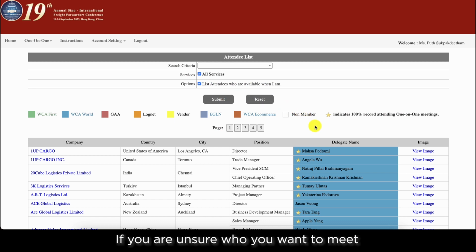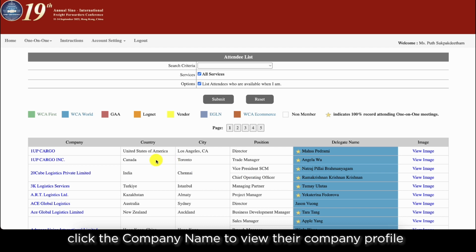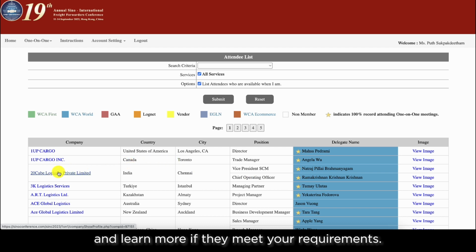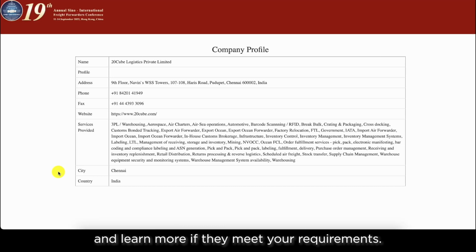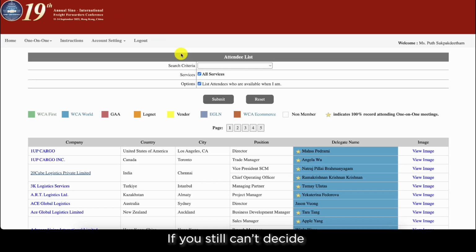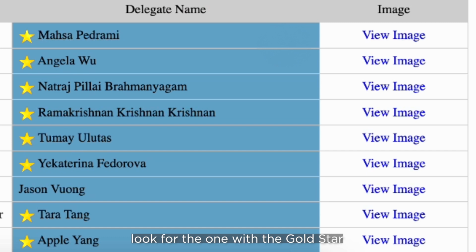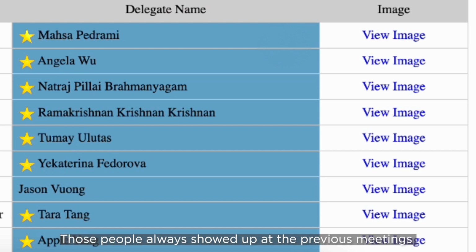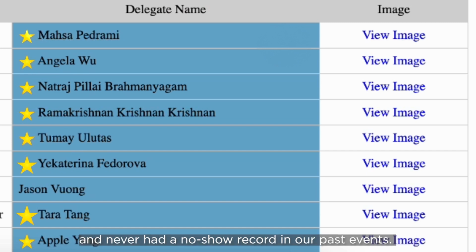If you are unsure who you want to meet, click the company name to view their company profile and learn more if they meet your requirements. If you still can't decide, but really want to meet one, look for the one with the gold star. Those people always showed up at the previous meetings and never had a no-show record in our past events.